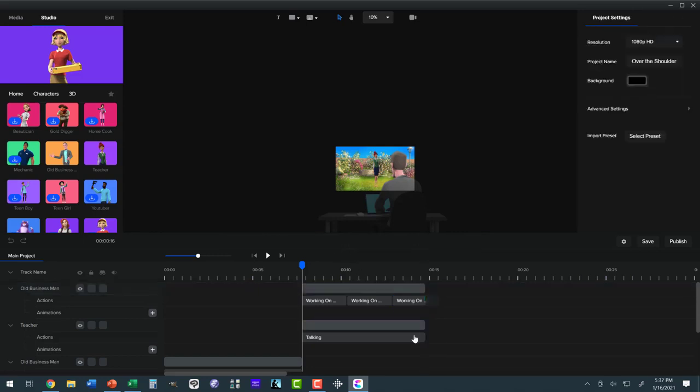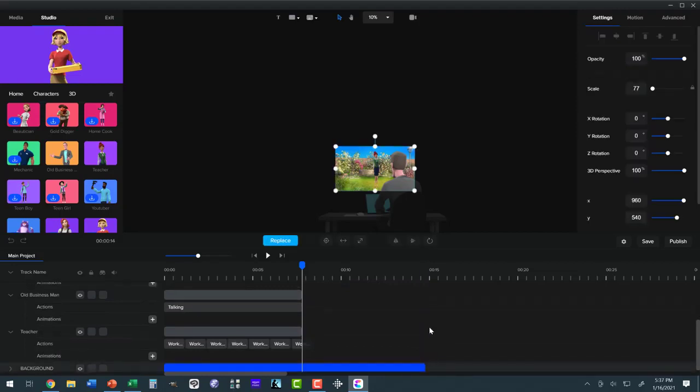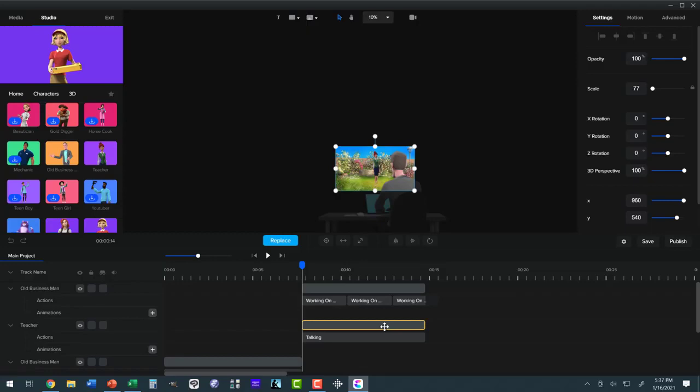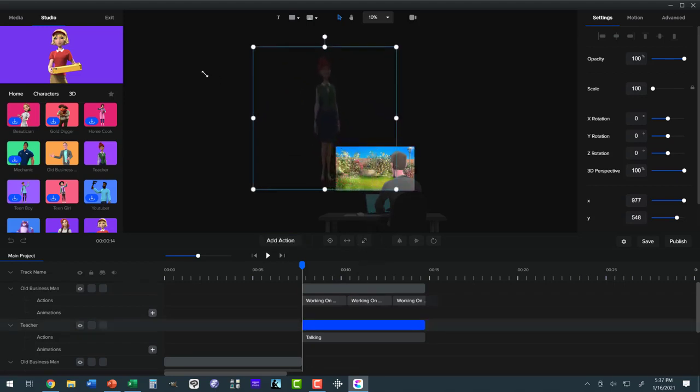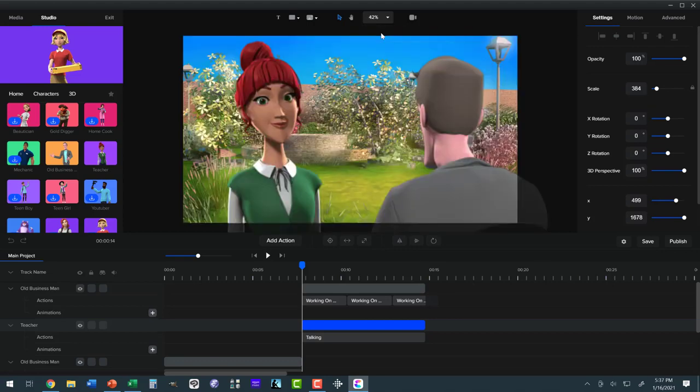And we can shorten that up to match here. And we can shorten that up. The background. And now let's bring the teacher in very close. We'll zoom her way in and bring her down here. So she's talking. And let's play that. Actually, let's grow the full screen. Fit to screen.